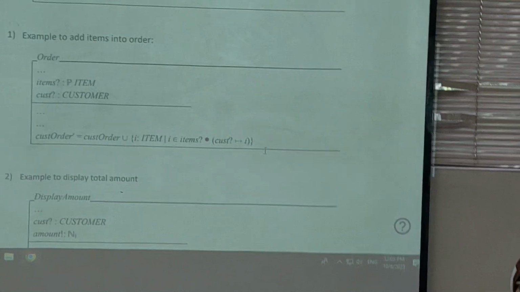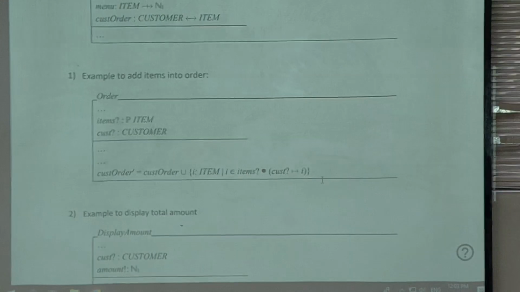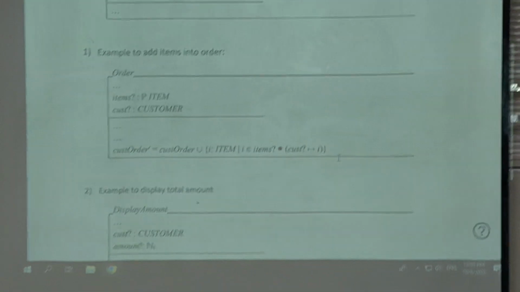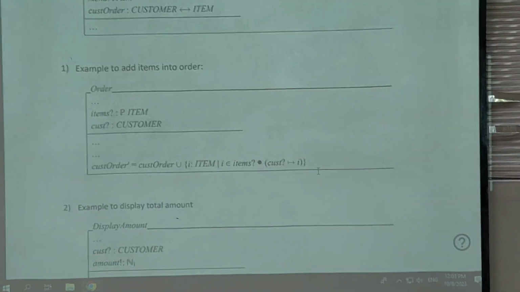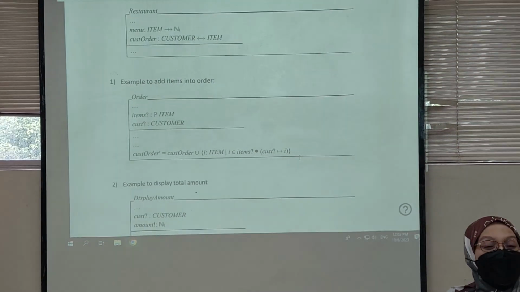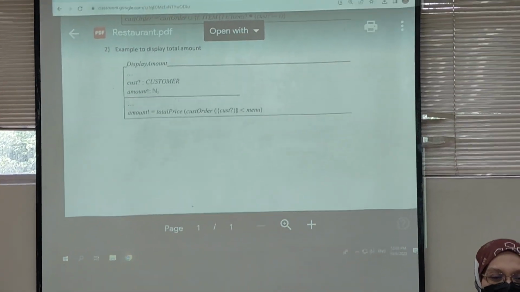But I didn't put all, because some of you will have similar ones. So I just take part here, just to show you how to do it. I don't put all. So please give an example.